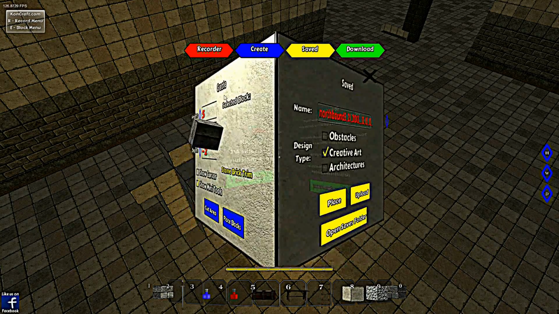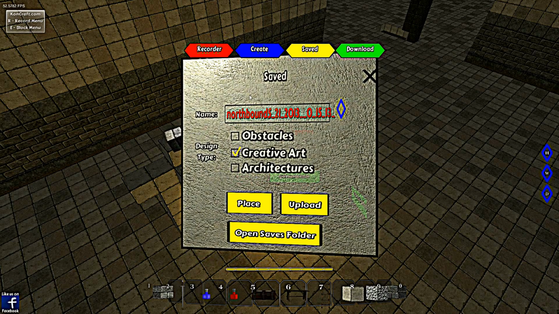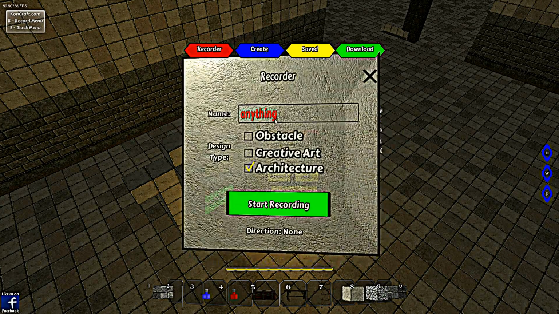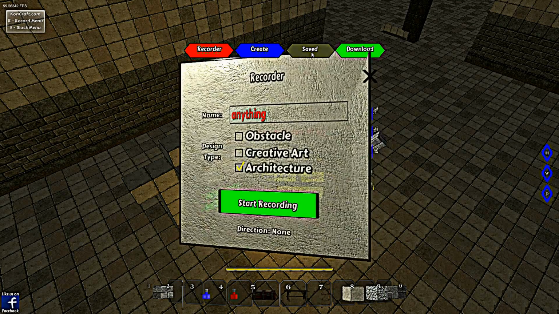Now if I scroll over to the recorder menu, I forgot where I put it. I think I put it in architecture. Anything, I don't even know what I named it. I can click recorder. I called it anything, okay.